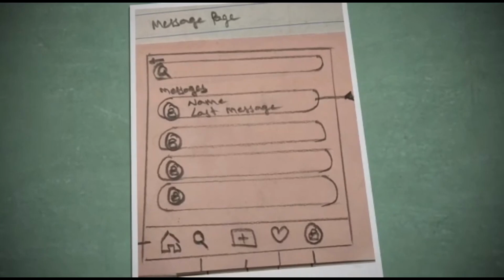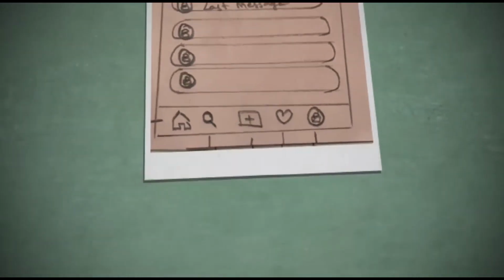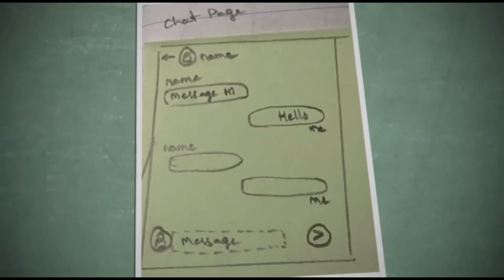This is the messages page, which shows all the users you have been chatting with, the name of the person on top and the most recent message below it. The messages page also has a search option to search for a user to chat with. Users can navigate to the chat page just by clicking one of the chats in the messages page.